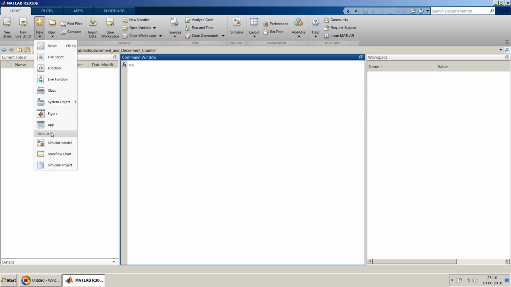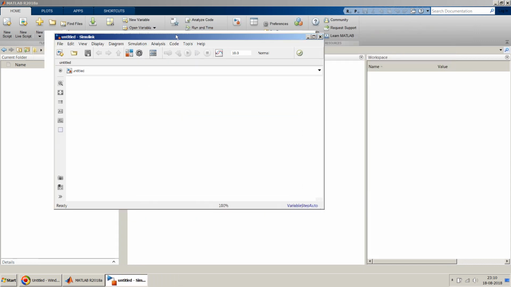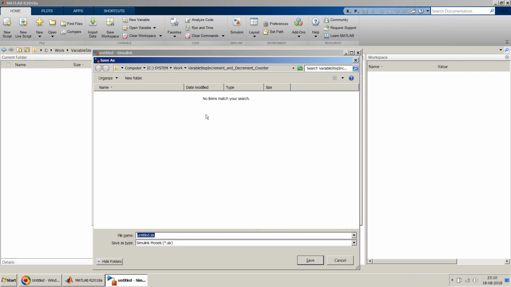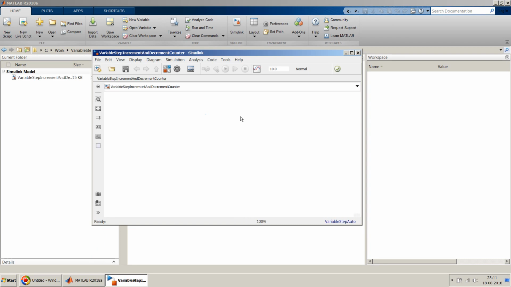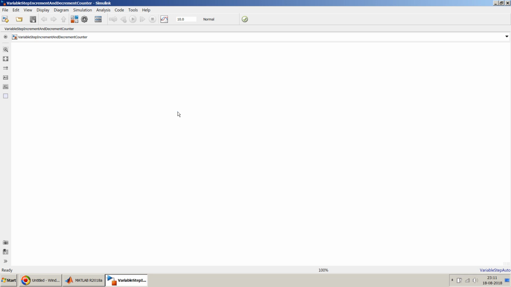So let's start. So first I will create a new Simulink model, and I'll just save it. I'll name it variable step increment decrement counter. The name doesn't matter, you can give anything. So first let me design a simple counter, which I have also explained in my previous videos. I highly recommend you go through that video to watch it in detail, because I will not get into detail in this particular video.